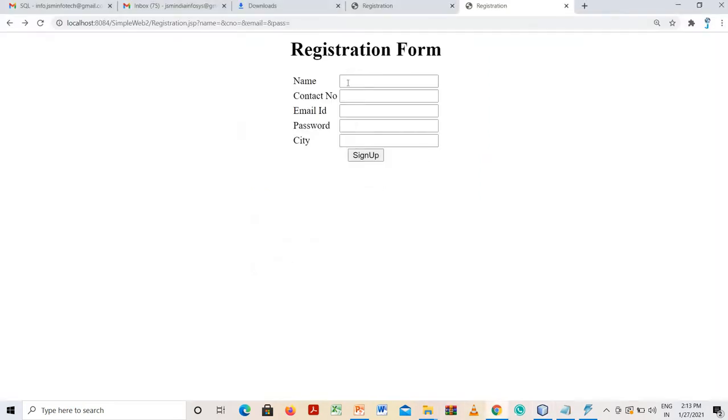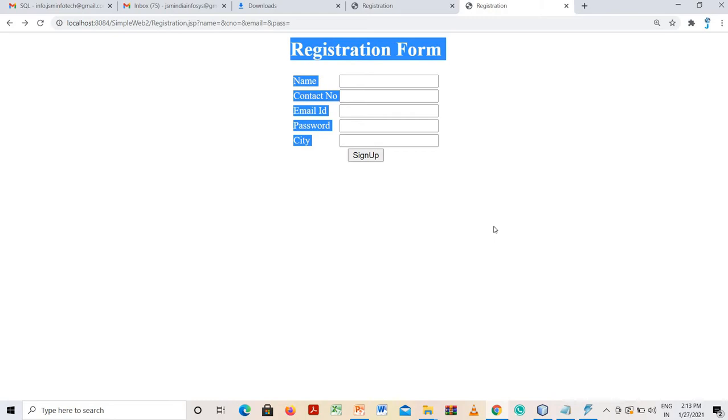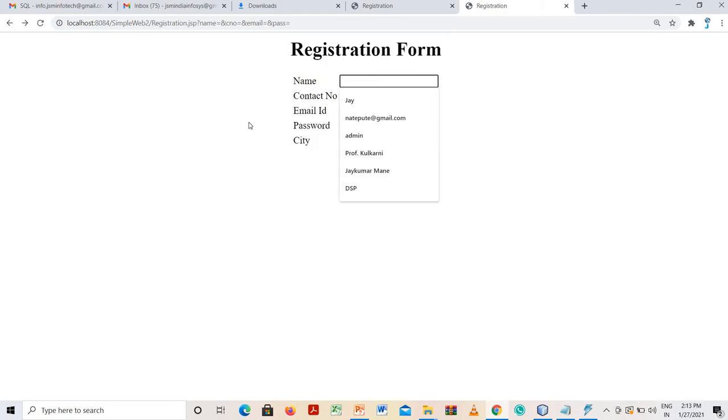See, the user will enter name, contact number, email ID, password, and city. All these things are saved in the front end. This is the front end. This is a JSP page. This is the part of the front end, right? So I have to import those front end parameters from JSP to Java. This is the first step.